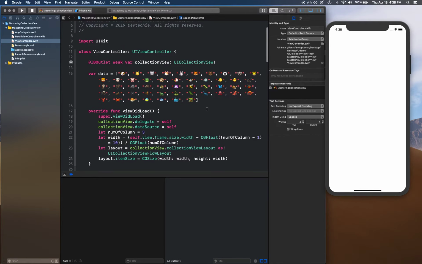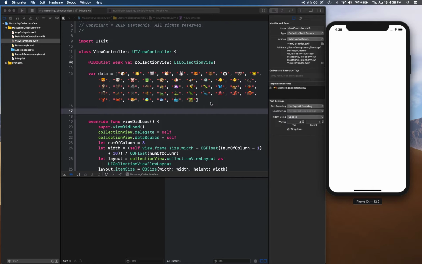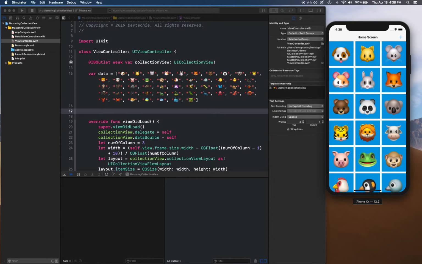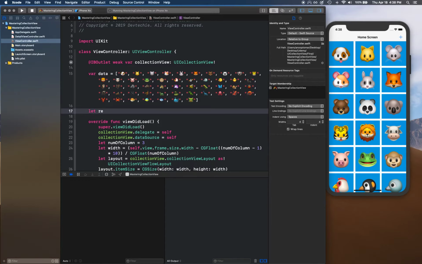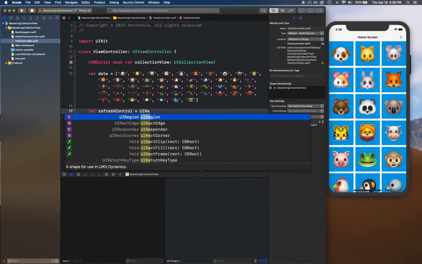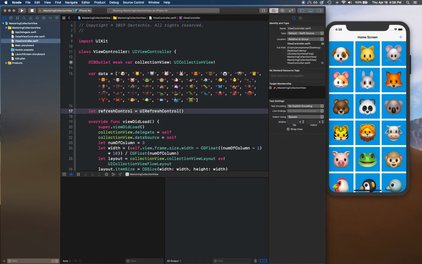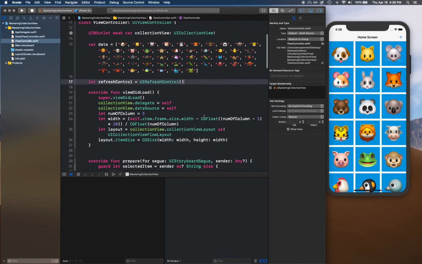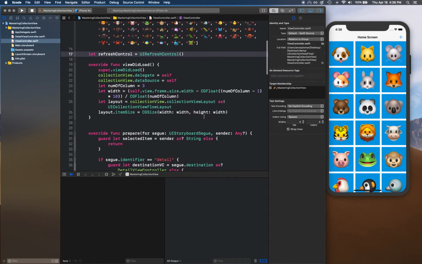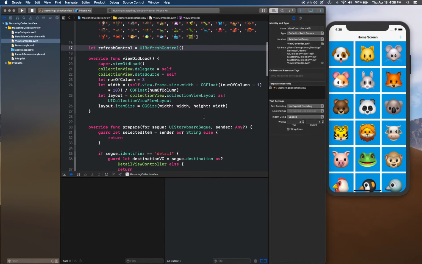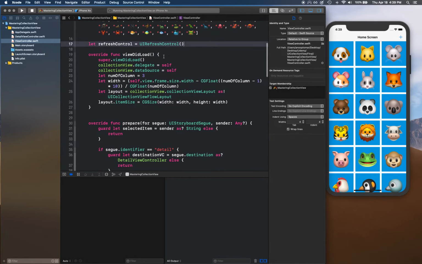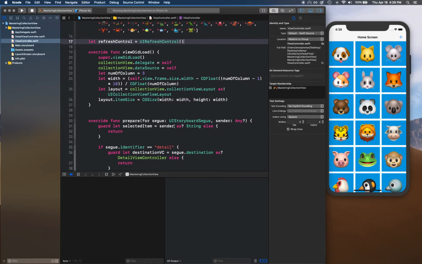Oh, I ran it too soon, because what we need to do is we need to create a refresh control. So let's create a refresh control. So let refresh control is equal to UI refresh control. And this is a scenario where I'm showing where you're fetching data from the internet or something, and you want to refresh the entire data. In that case, you're going to do something like this. So you have your refresh control created.